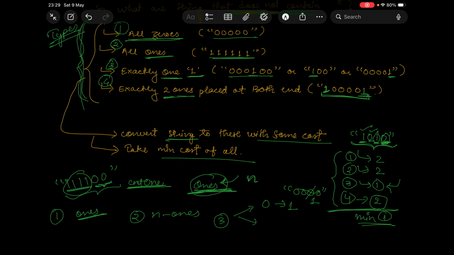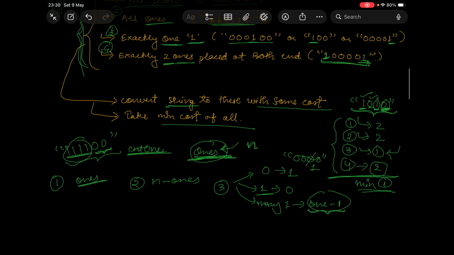Now let's say there is one 1 or many 1s. If there is exactly one 1, we need to make 0 modifications, because there is exactly one 1. And if there are many 1s, we need to make the number of ones that we have minus the 1. That many modifications we need, right? So that would be ones minus 1, if we do.